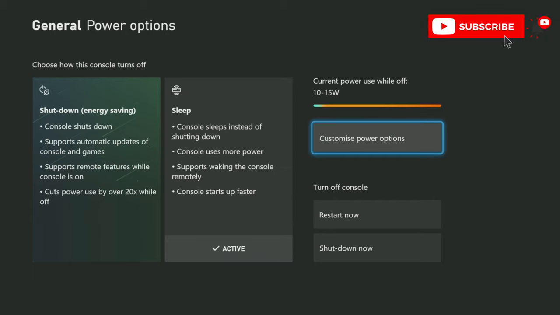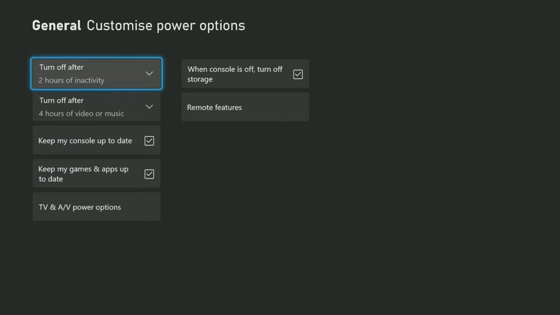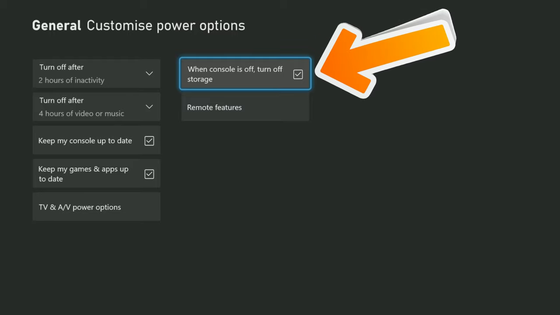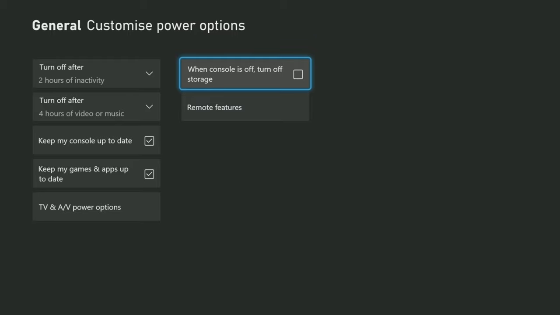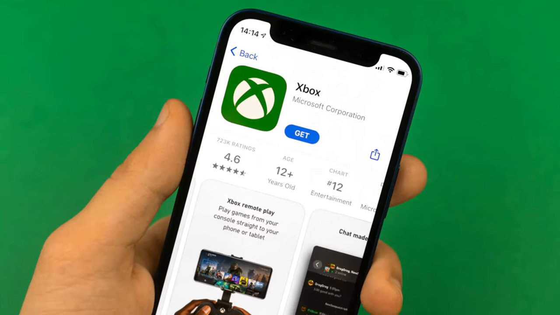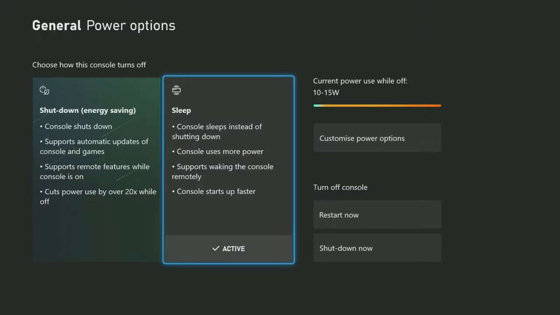Then make sure you go to customize power options and make sure when console is off, turn off storage is deselected. This is so your hard drive can be written to when your console is powered off. Once you select that, you will now be able to download games remotely from your Xbox app on your mobile phone, which you can find out how to use by clicking the video on screen right now.